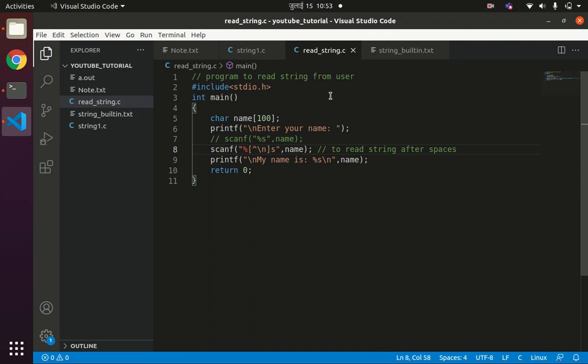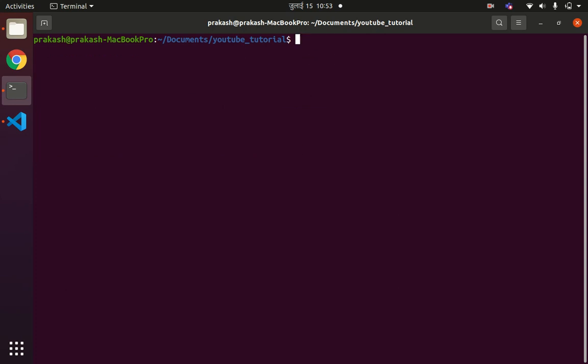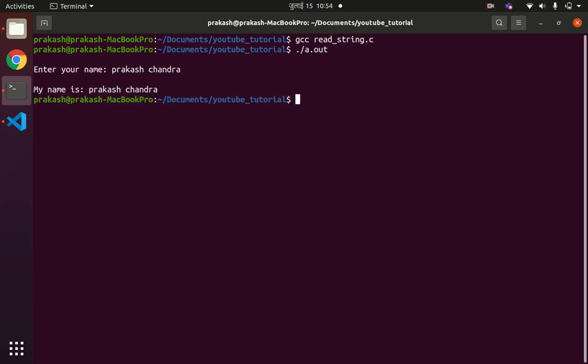Now when I compile this code and execute, let us see what is the result. Right. So my name is Prakash Chandra. Now we are able to read the string after the spaces also. Now we are able to read the whole string.